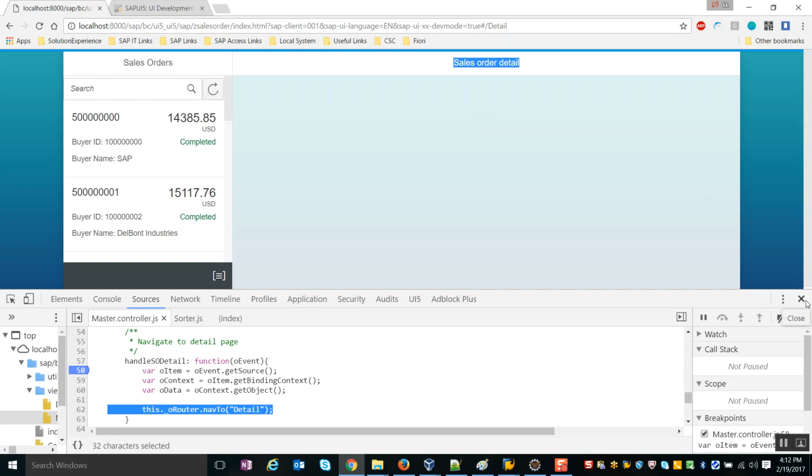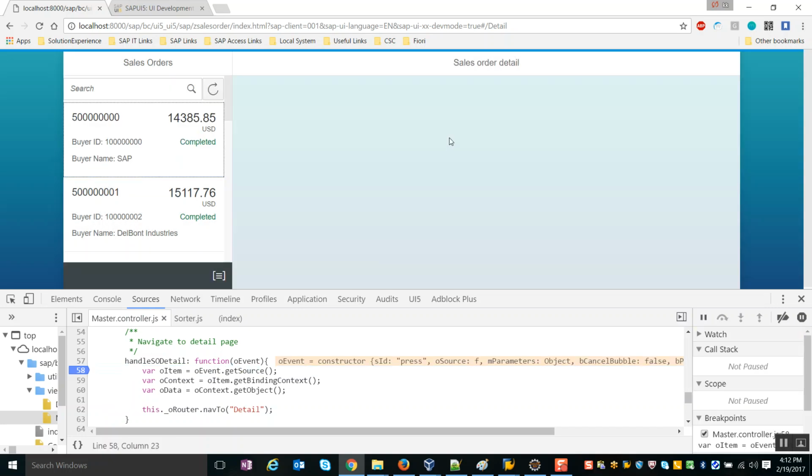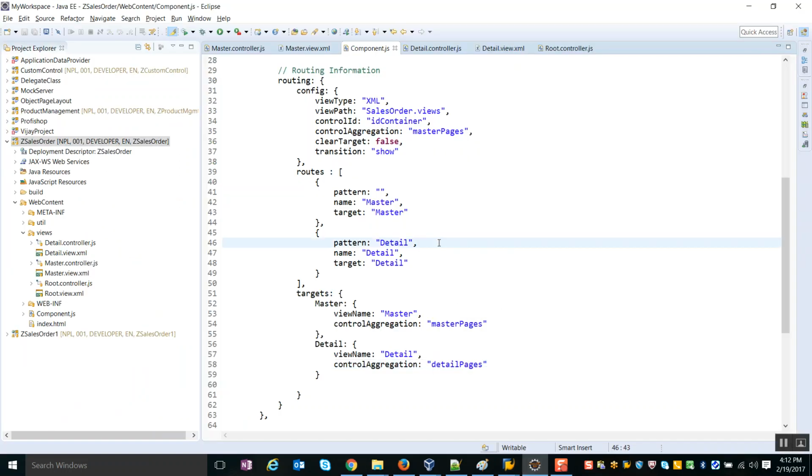The next thing that I want to do is that whenever I navigate here, I just navigated to the detail view. But what I would want is to take the value from here and navigate to the detail view with that value. To do that, I'm going to expand this routing and also pass a parameter. I put a slash to specify the path, and I create a parameter within curly braces, where I'm going to add a parameter called salesOrderID. So now when I navigate to this detail pattern, I can also pass this parameter salesOrderID.